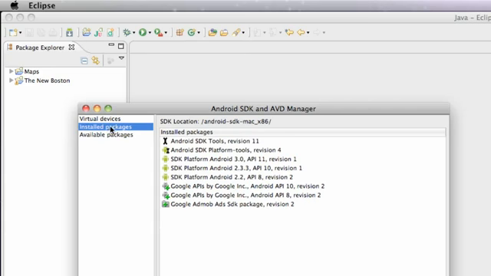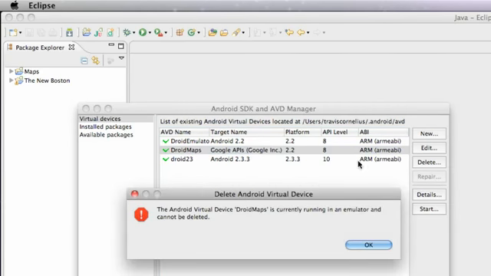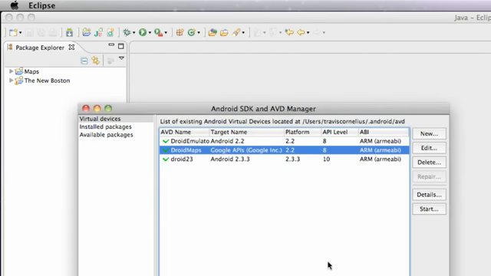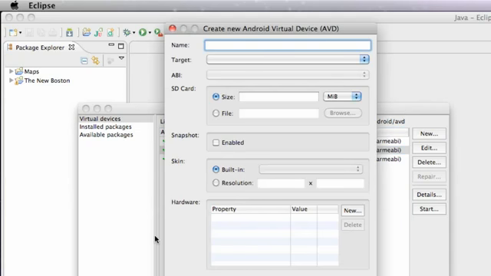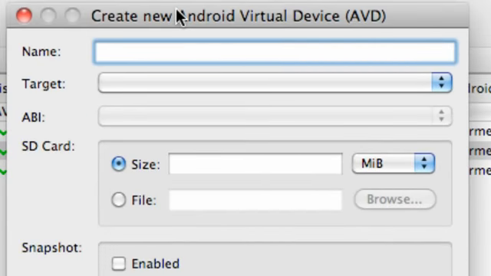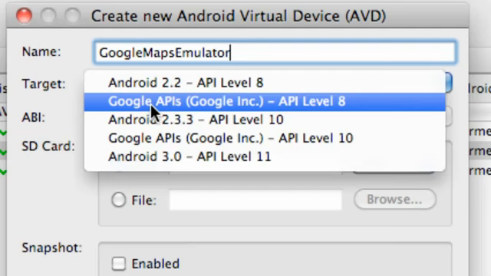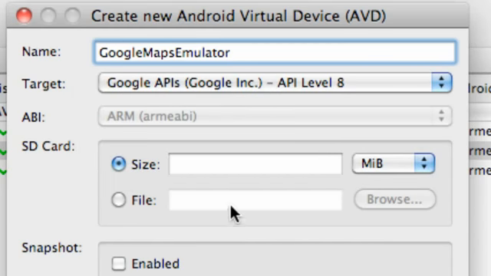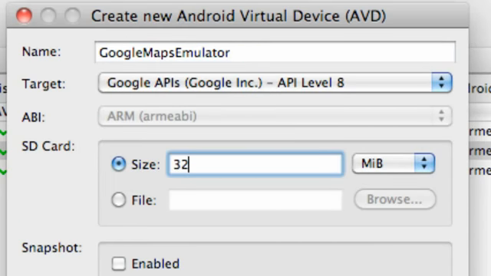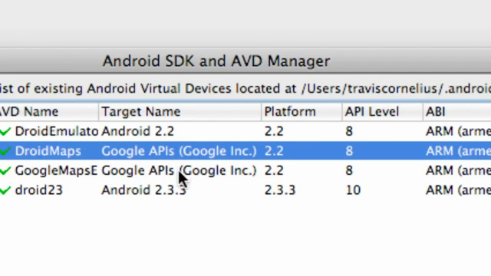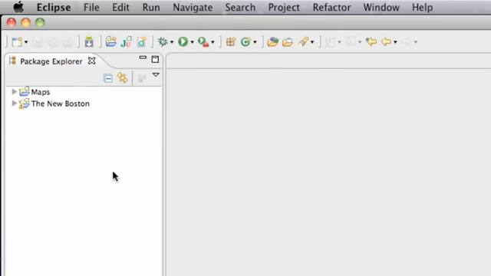And then also what we're going to need is an emulator that's going to be able to run Google Maps. I have one set up there already, but once you install that Google API package, you're going to go into your emulator or virtual devices, and we're going to create a new one called Google Maps Emulator, something like that. We're going to select our target, again the target of Google APIs, level 8. And if you want to have an SD card, throw that in there. Create AVD. This is where we're going to run our Google Map applications, because it won't work on this one. Let's get into setting up a project.